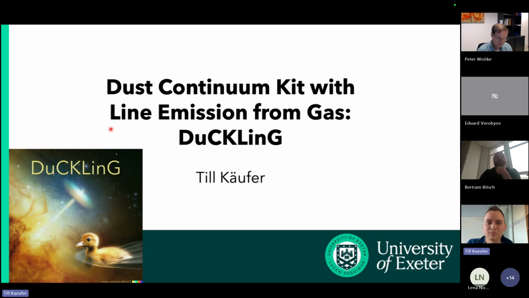Yes, exactly. So I want to introduce you to the Dust Continuum Kit with Line Emission from Graz, DuCKLinG. It's a very simple Python tool that I developed during my PhD with Peter in Graz, actually. Now during my postdoc, when I'm not busy with other things, we're still developing it further to make it more flexible.